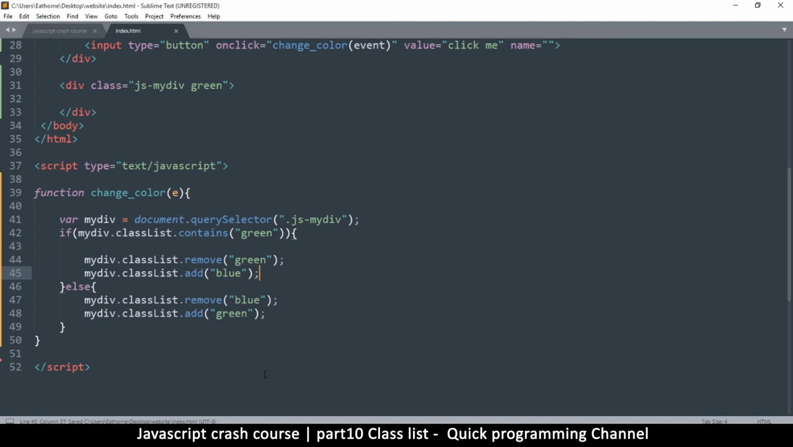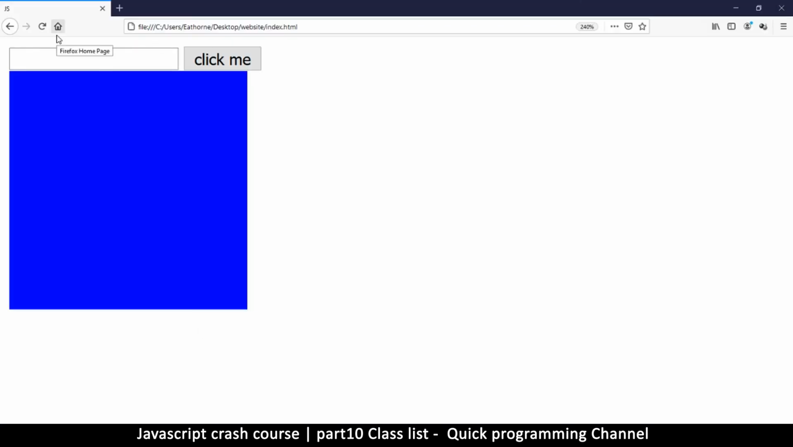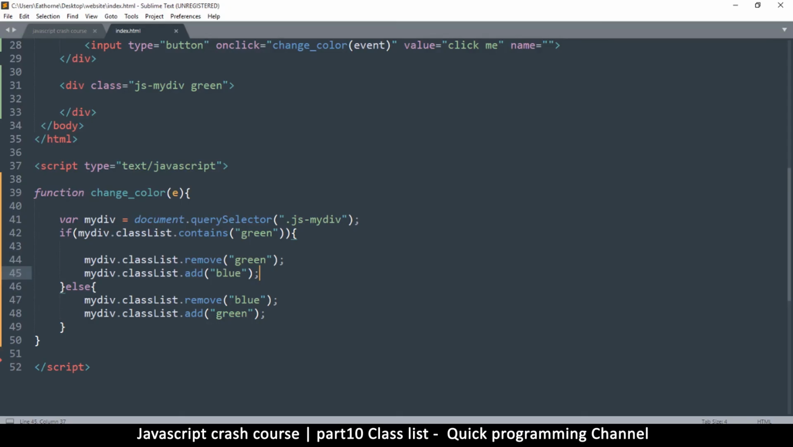Okay, I think that does it. So let's give it a spin, shall we? So let me click now. Bam, bam. So as you can see now, I'm toggling through the two. What I want you to take away from this is that you can use classlist.contains. You can also use classlist.remove and classlist.add. This is all you need to do a lot of things.